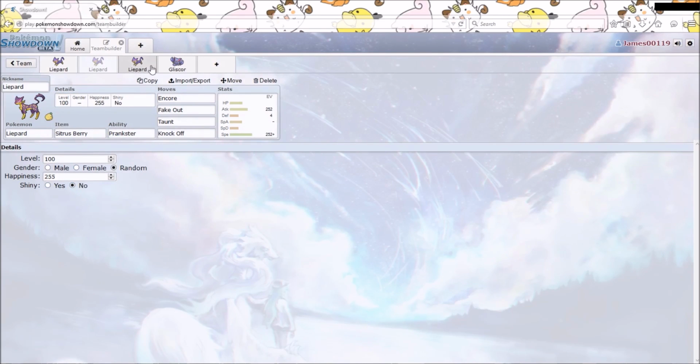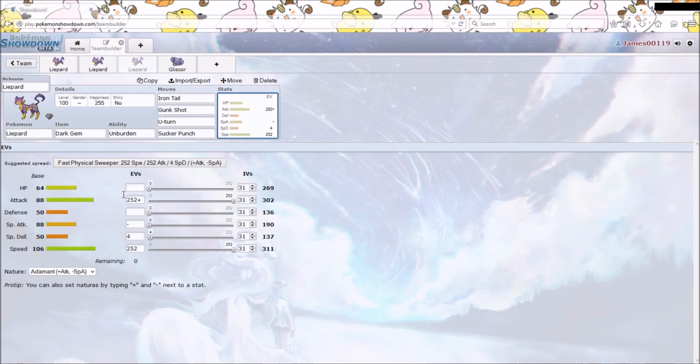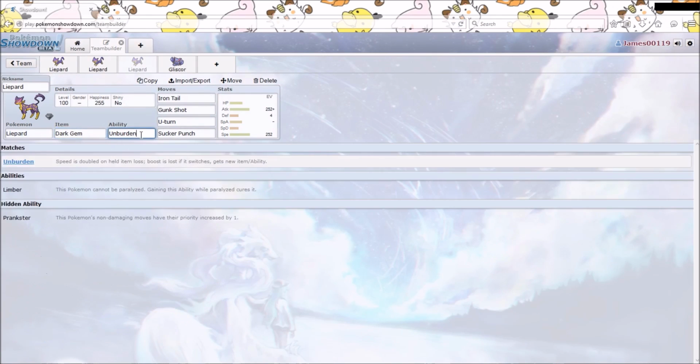And then we've also got the set 3 Liepard, so what you want is you want to put as much into actual attack as you can. You actually want that on physical defense rather than special defense, as there are lots more physical Pokemon now than you'd suspect, as we've got a very physical meta. And then you carry a Dark Gem with Unburden.